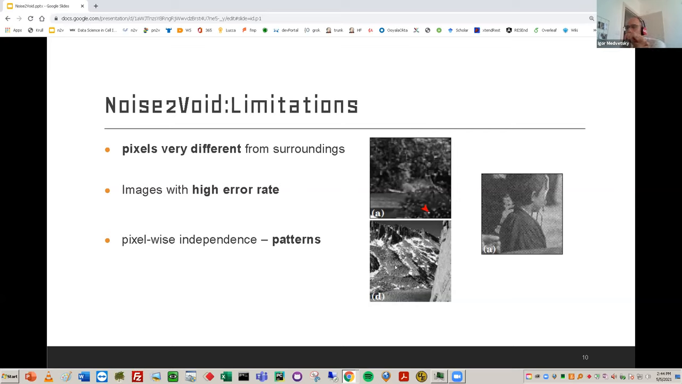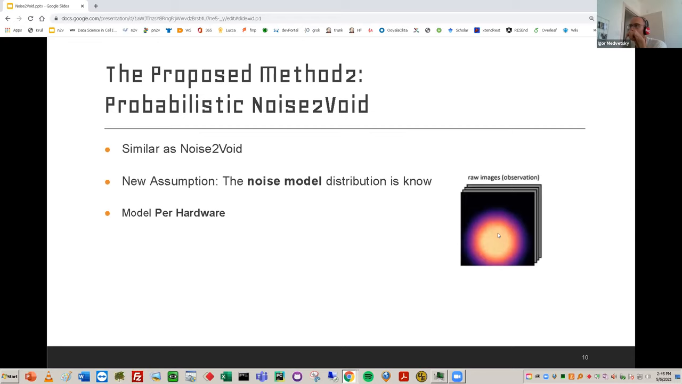Yeah, thanks, Gil. And the last limitation is related to one of our assumptions. If noise is not random, but has some pattern, we can't make good predictions on it. You can see it on the right image. Yes, thanks. Okay, so now Gil.